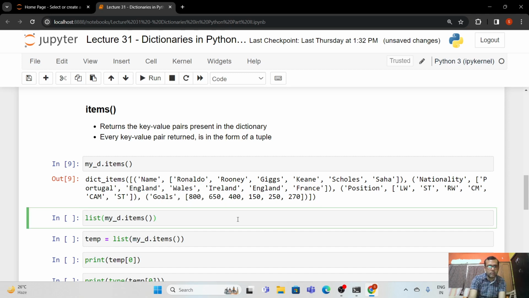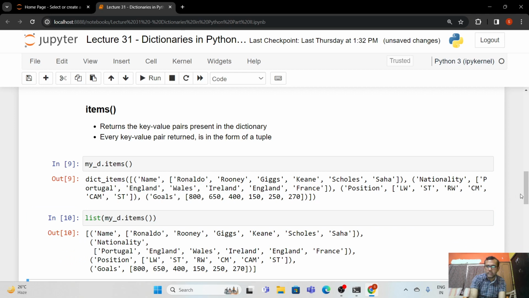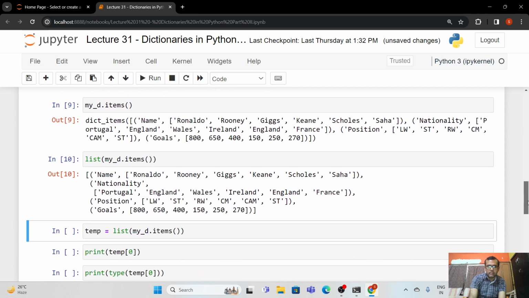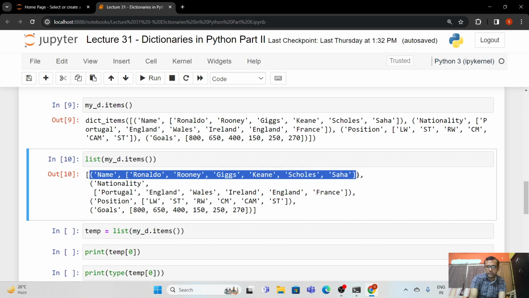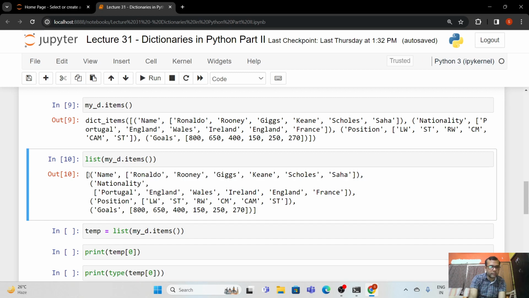And if we now convert this to a list by passing the items call to the list function, we get back this. So we get back a tuple here. Can you see? This is a tuple which contains two sets of values. The first is the key, which is name, and against the name, the values. And here the values happen to be a list. And the same thing is repeated for all the key value pairs: nationality, position, and goals.